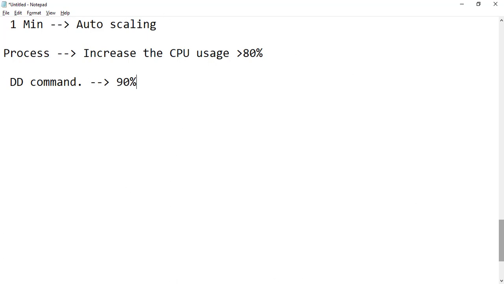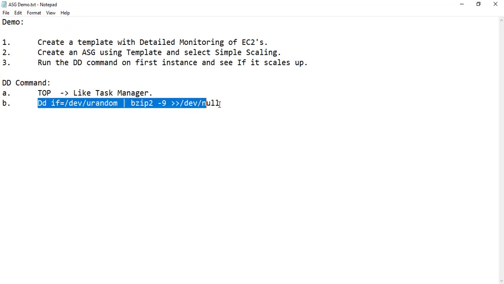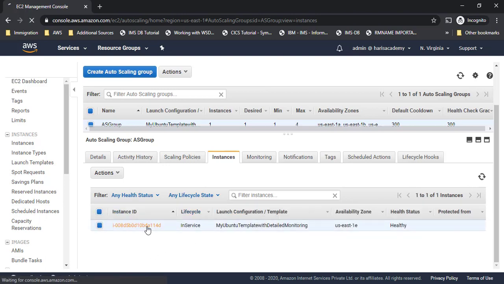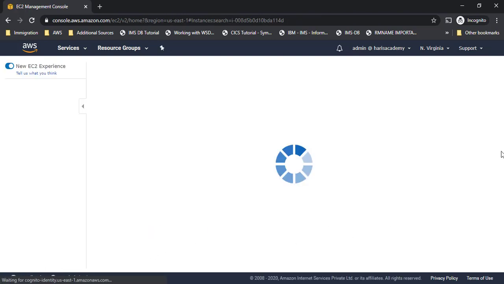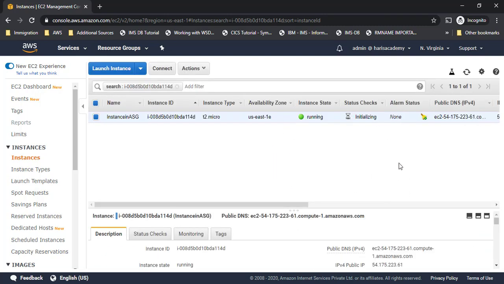So here is the dd command, I'll show it to you. This is the dd command which we are going to run and which is going to help us increase the CPU usage to greater than 90%. So now let me have this instance running. Let me go to EC2 instances. Once it is running, we will log into that particular system and then we'll see. So now it is running.